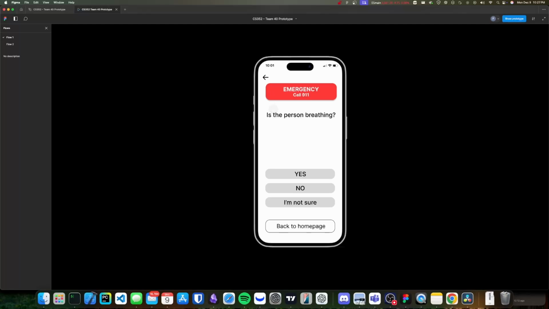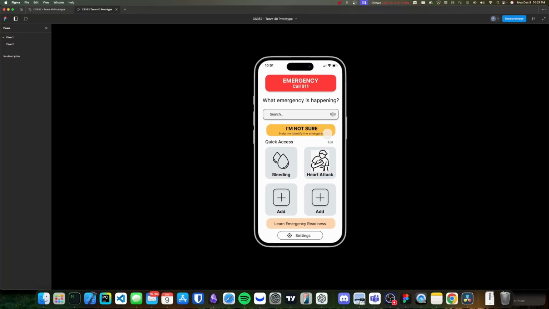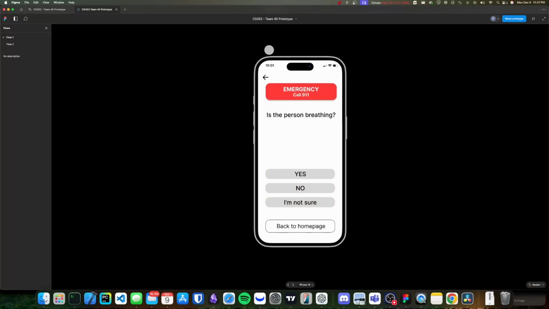So if the user clicks this I'm not sure button, the app attempts to guide them to the correct condition based on a decision tree algorithm that attempts to identify the condition that the user needs at that time. And so if we click here, this is our screen. The screen asks a series of questions to the user to try to determine or diagnose what's going on and try to serve the most relevant condition possible.